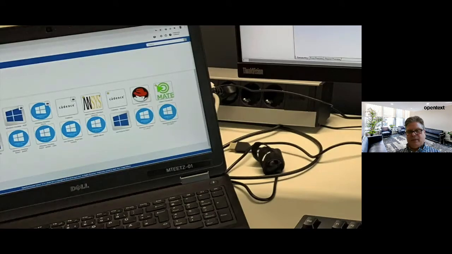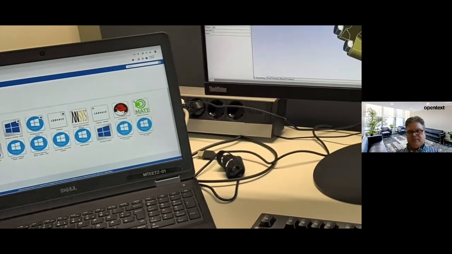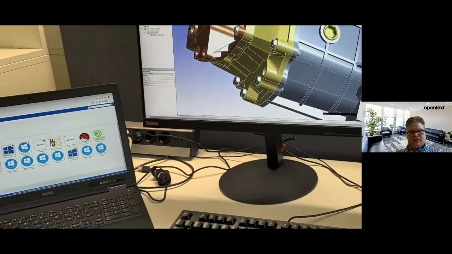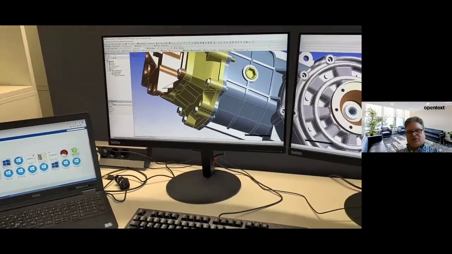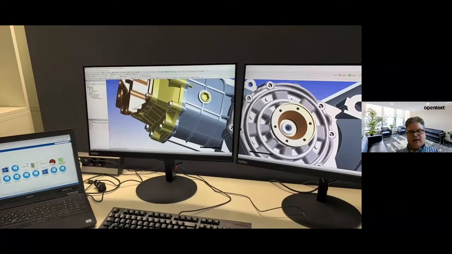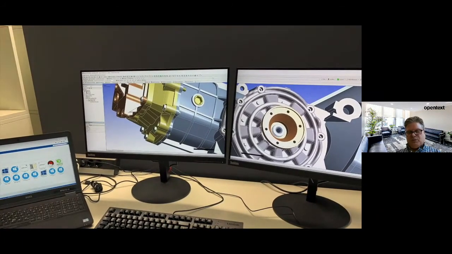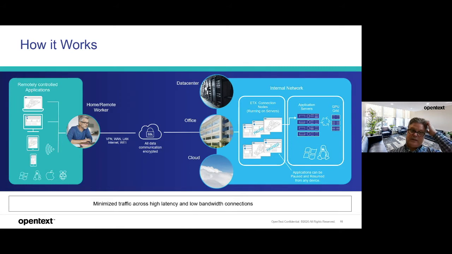And here's another quick video I'd like to show you that shows that ETX can handle multiple monitors as well. So you have the session launch screen on the left side, and you can have your remote applications, your remote Team Developer applications use multiple screens. And here's how it works.